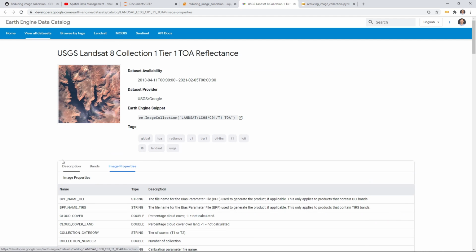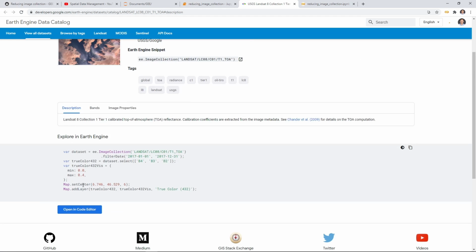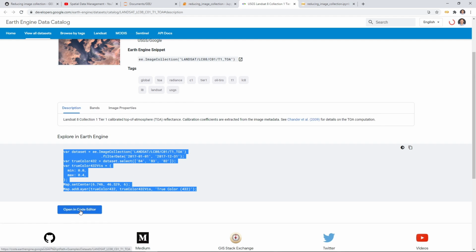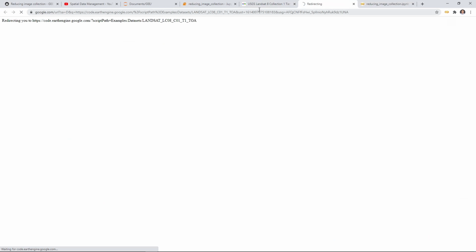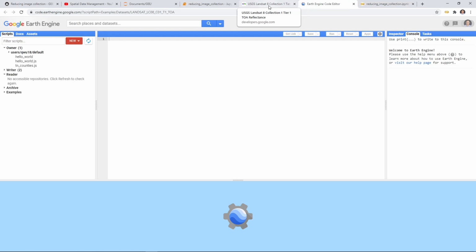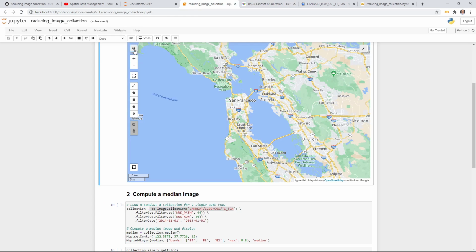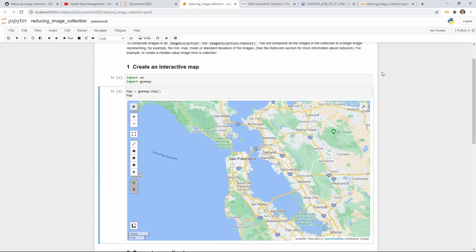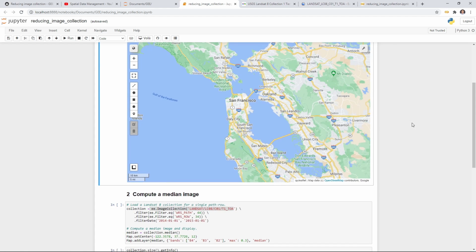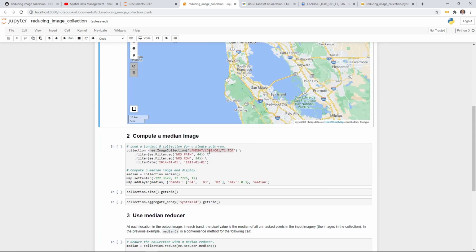Okay, and you also see the JavaScript example. Because we're using Python, you can open this in the code editor if you want. But if you want to use that with Python, you can simply copy the code, and then come back to here, the notebook example. We can click the toolbox, and then click this one. Probably this one is not updated yet. I will show that next time. But for now, let's just continue with this example.